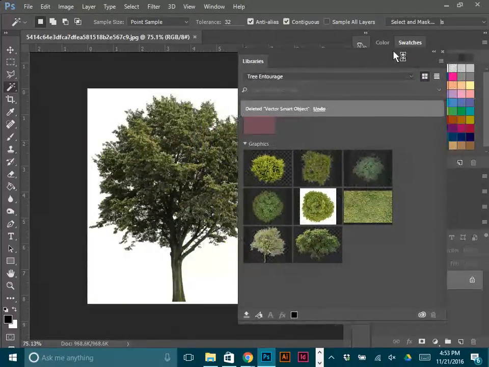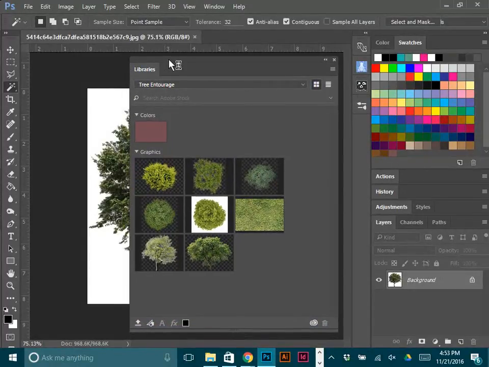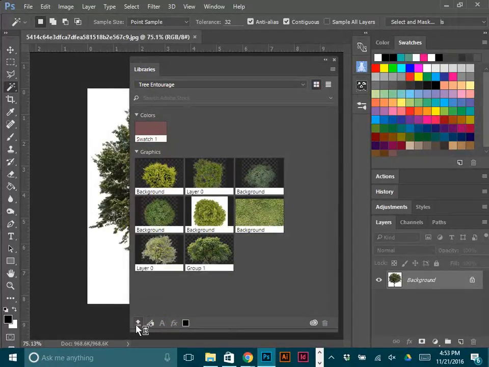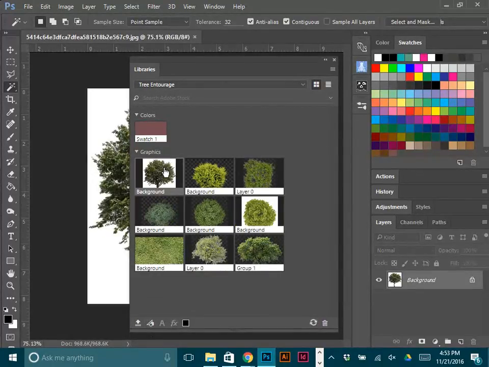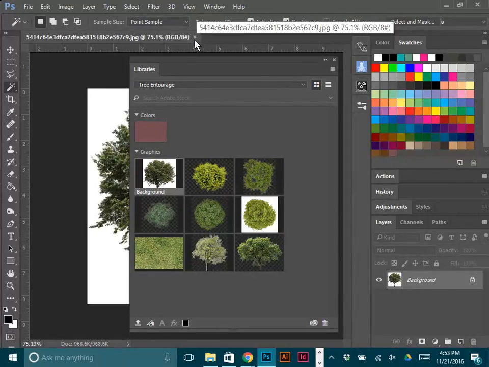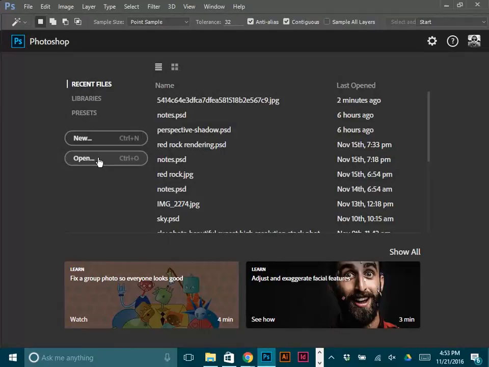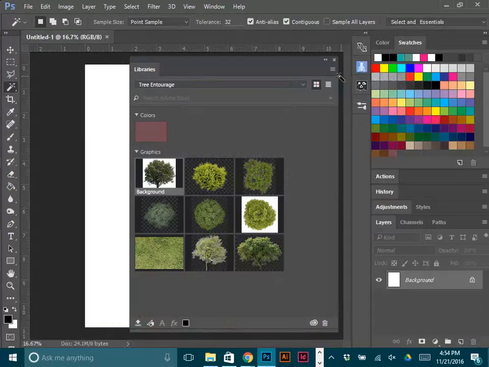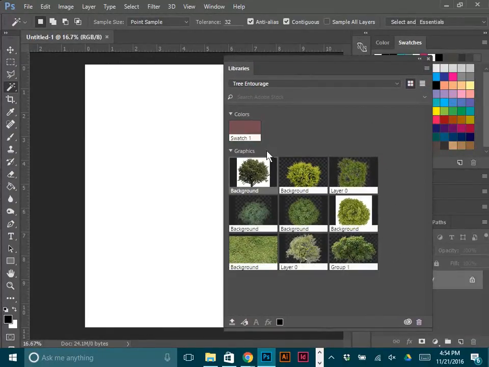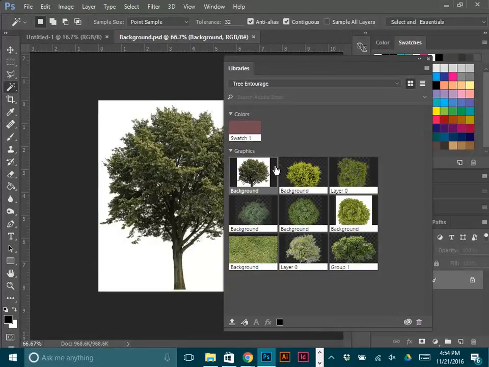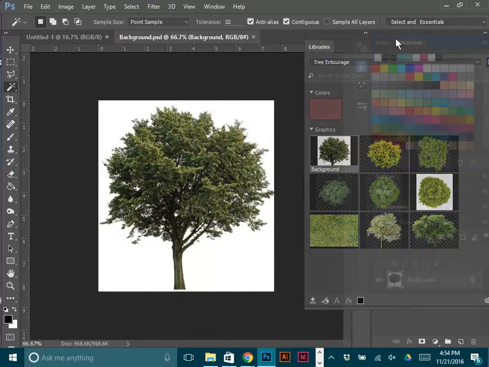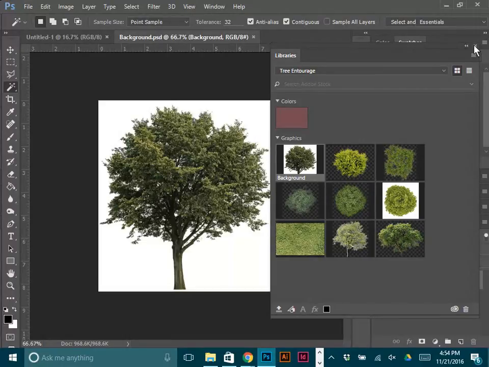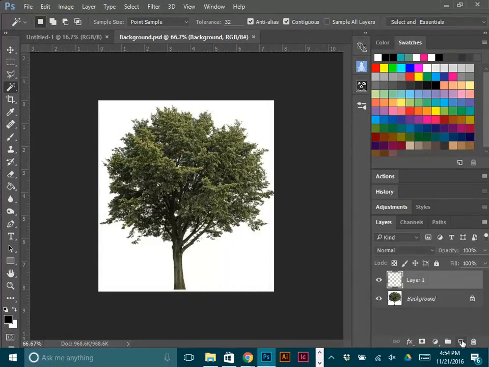What's cool is that if I have this file opened up by itself, I can go down to this icon here and say add graphic. And now I've got the tree in my library to use for however long I decide. So I'm just going to create a new document just so I have that open. I'll double click on this so that I'm actually editing this within the library and not separately. I'll just create this new layer so you can see how it works.